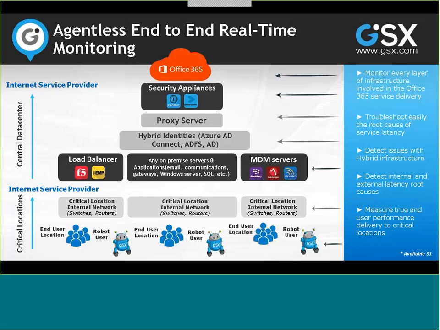So each individual critical network location can have one of these robot users and be monitoring things like network latency, routers and switches information, different network segment information, all the different layers in between that. Intermediary devices like load balancers and your firewalls, things at the OS layer as well. So Windows Service Monitoring, SQL Server Monitoring, things at the application layer. So different applications that are involved in the service delivery.